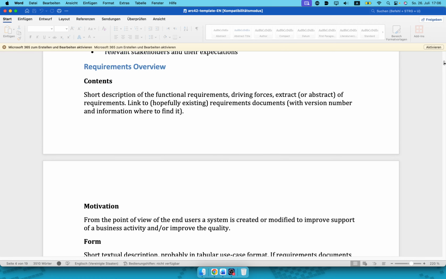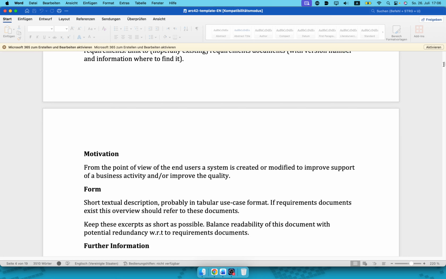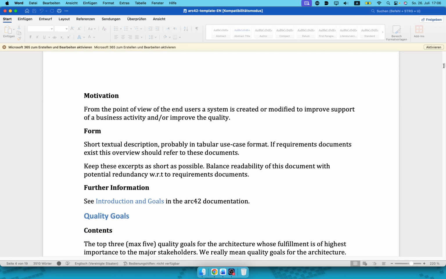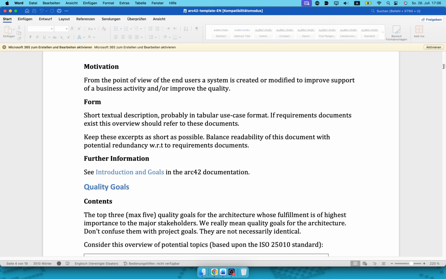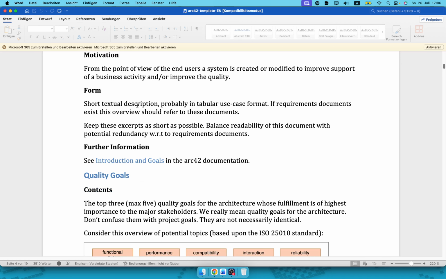In the requirements part, you can see what should be included here as functional requirements, and also why you are doing this work. This is also the motivation behind the business activity, perhaps to increase the productivity of the employees of the sales department, or give a 360 view of the customer needs for personalization. How are you going to do that? You can have a short textual description, a tabular use case format. So these hints are quite useful.